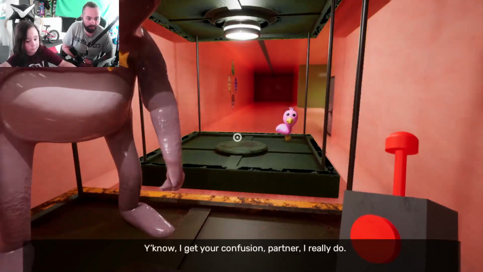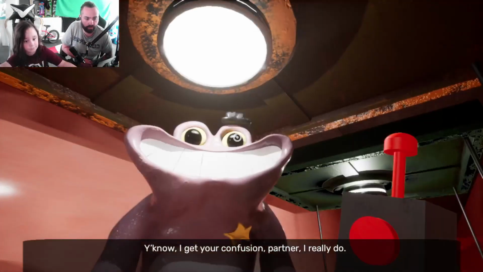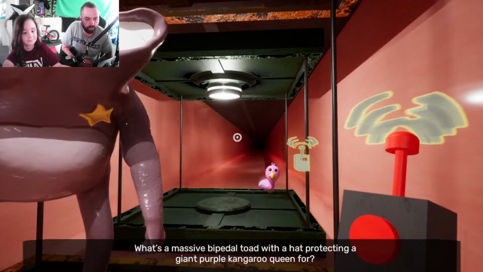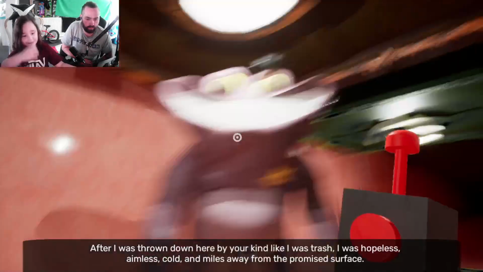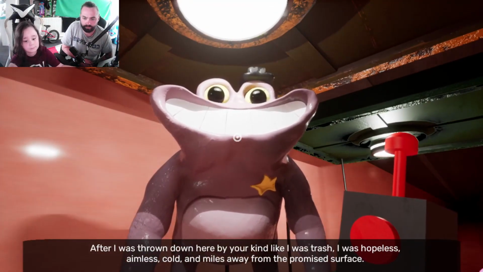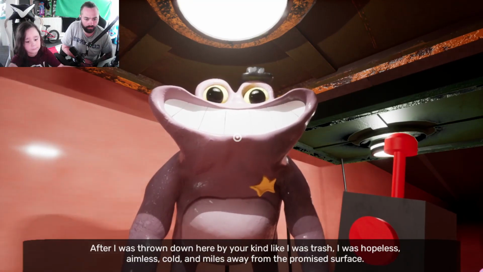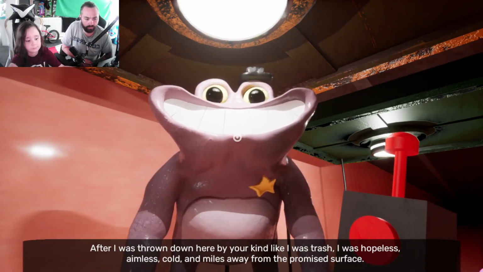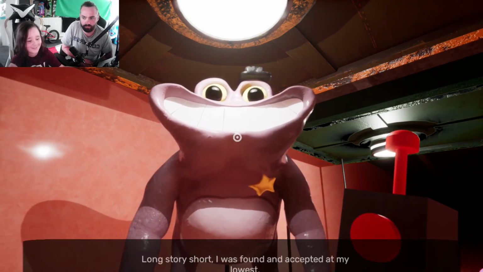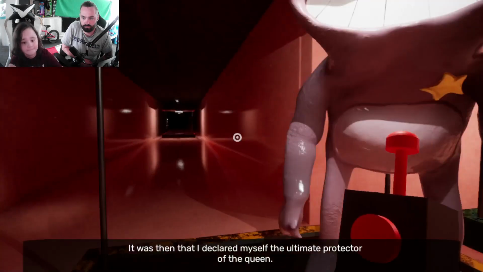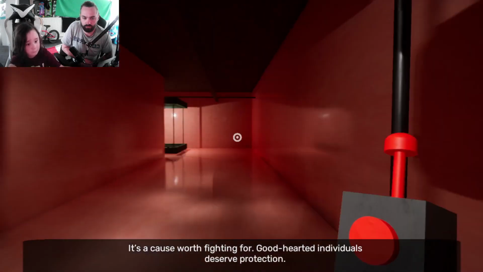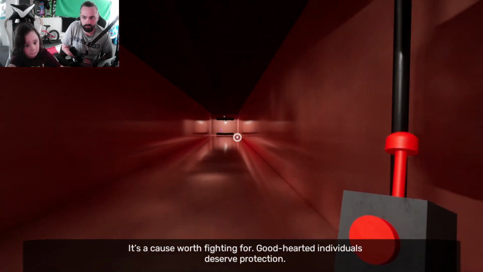Oh, no. You know, I get your confusion, partner. I really do. What's a massive bipedal toad with a hat protecting a giant purple kangaroo queen for? After I was thrown down here by your kind like I was trash, I was hopeless, aimless, cold, and miles away from the promised surface. Long story short, I was found and accepted at my lowest. It was then that I declared myself the ultimate protector of the Queen. It's a cause worth fighting for. Good-hearted individuals deserve protection.